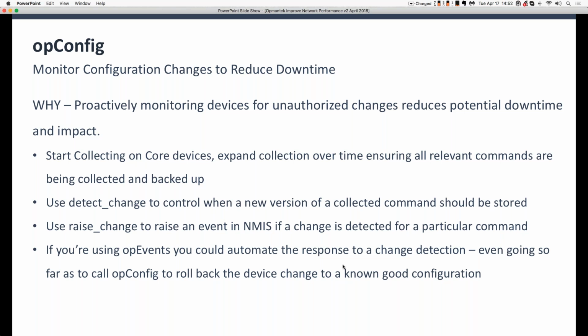You also want to be able to use OpConfig to create your custom configurations that are the way you want your devices to be, and then push those configurations out to your devices. So be able to reconfigure your firewalls, your routers, your switches, your hubs, all those types of devices, and make sure that you have a consistent configuration across all of your devices.